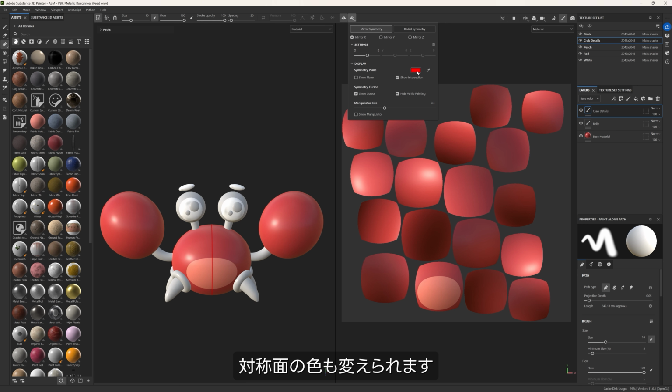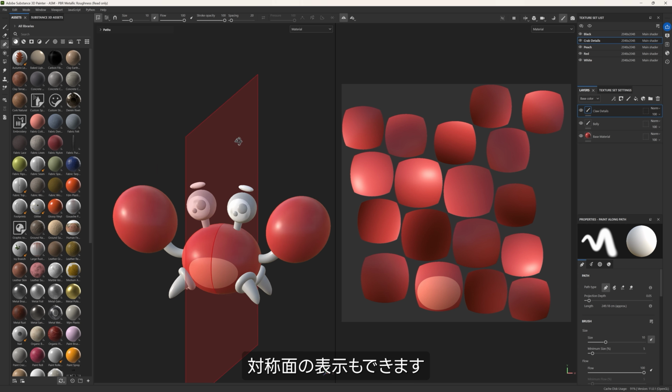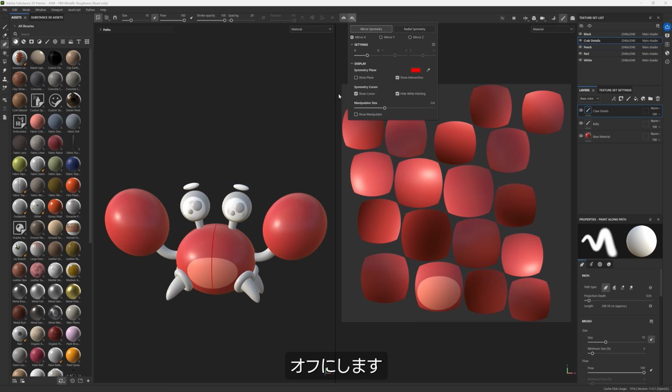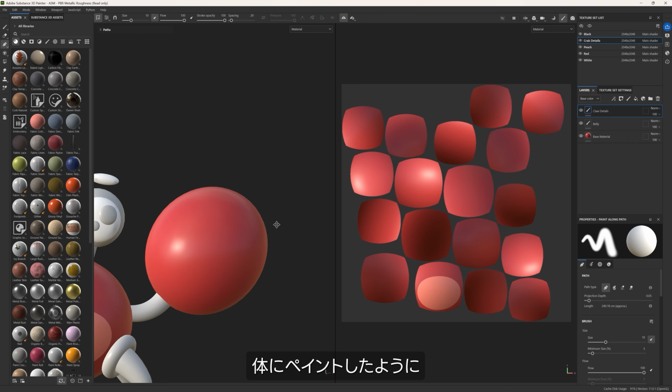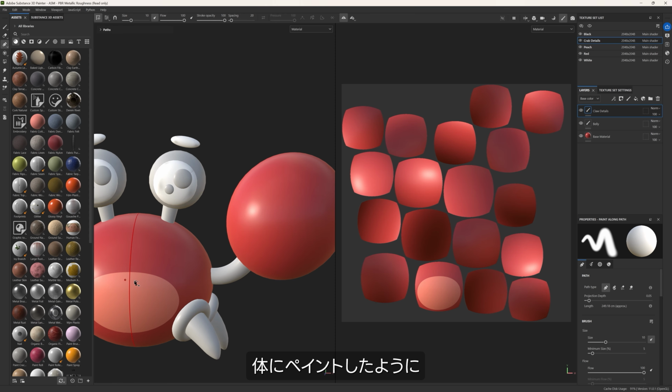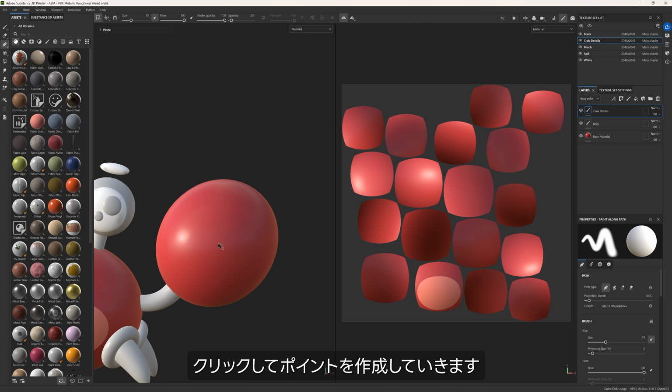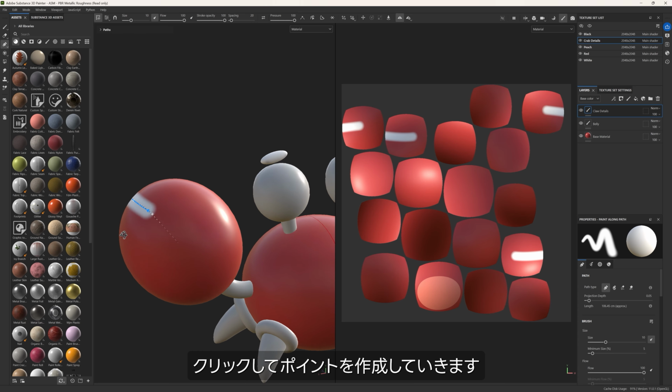You can see the symmetry plane. You can change the color here. So you can see that there. You can even turn on the physical plane as well. I'm going to just turn that off for now. And now what we can do is, just like we painted on the surface of the body, I can also click and create some points here as well.